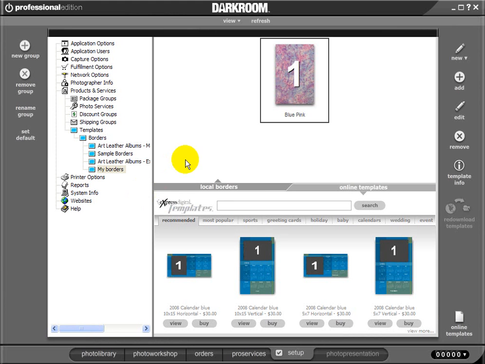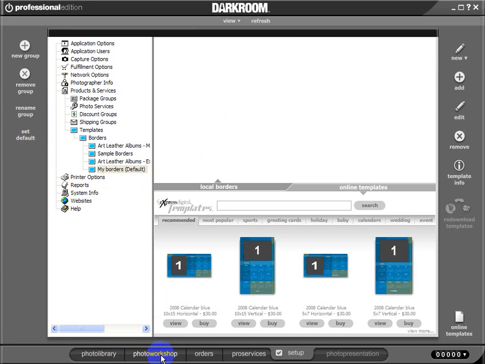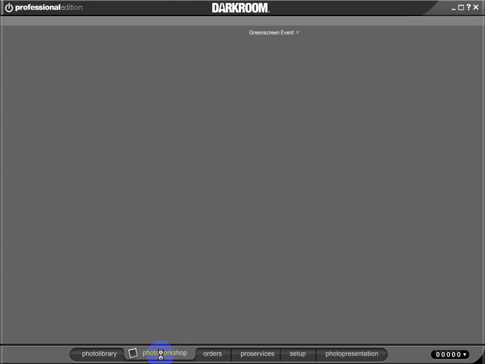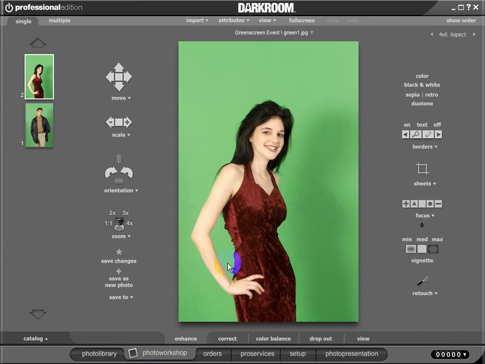One last thing while we're on this page, if you want to use your borders immediately, it's a good idea to set them as the default. This will mean that when we go to our photo workshop, this will be the first group of borders that will show.